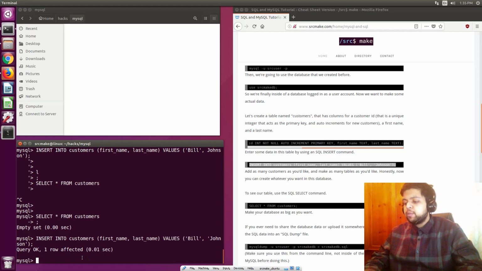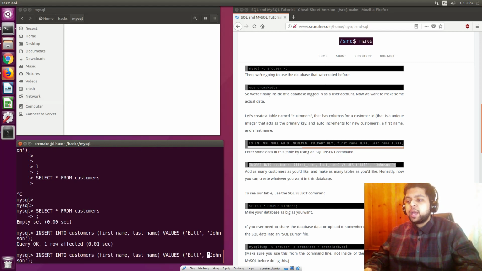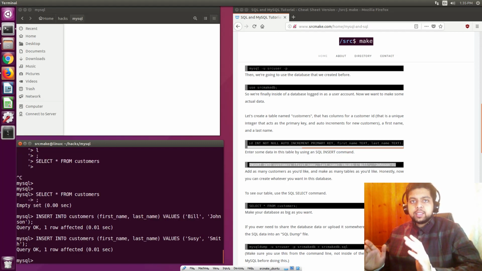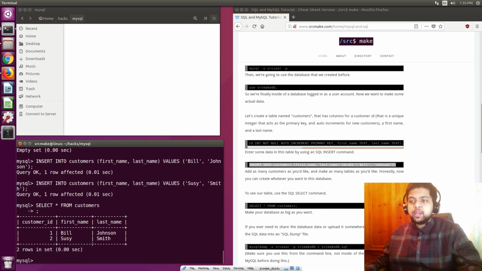Now we want to look at the table really quickly. And by all means, go ahead and add as many people as you want into the database. So Susie Smith. Add as many people as you need. That's the syntax for it. And the way you look at the table is, you already saw, select every row from customers. So select all rows from customers table. And I keep forgetting the semicolon. Don't forget the semicolon. And MySQL will print out the table for you. So you can see how the table looks. You got the customer ID, the first name, and the last name.